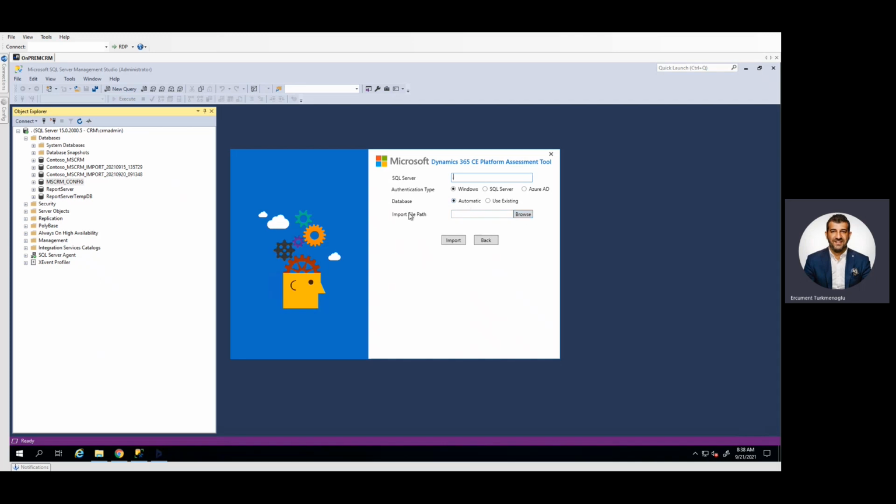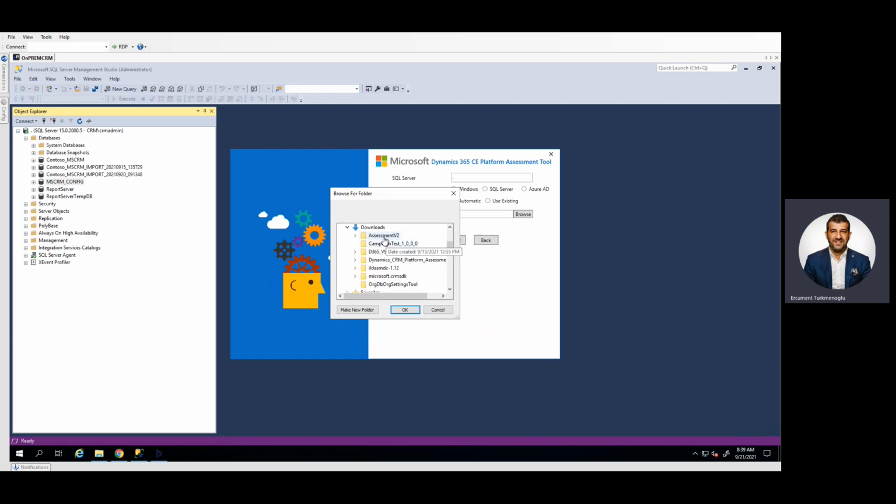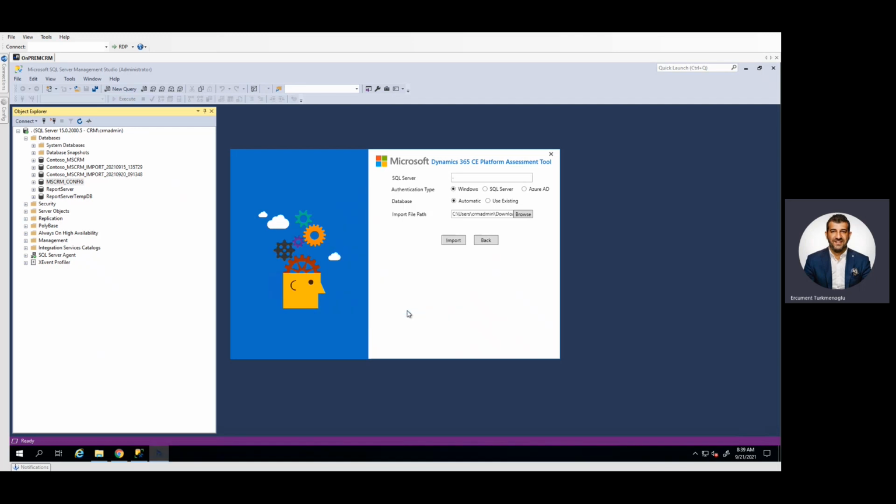And I need to choose the file path. This is the file path we need to specify for importing these Excel and XML files from the output. So I had my folder under downloads. I will go to downloads and to the assessment folder, and under my assessment tool, I have this output folder where the Excel files were saved. So I'm going to choose that and click OK and click import.